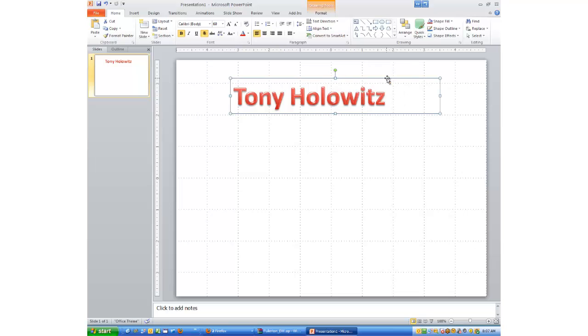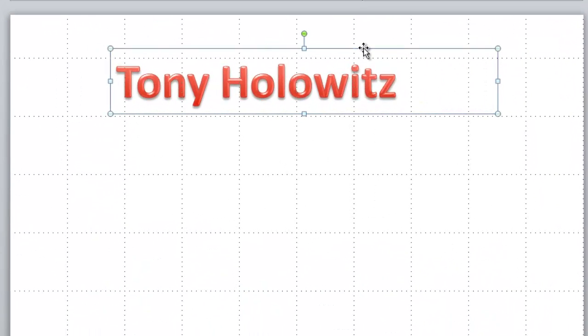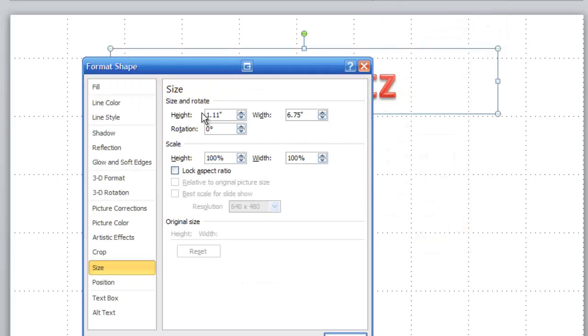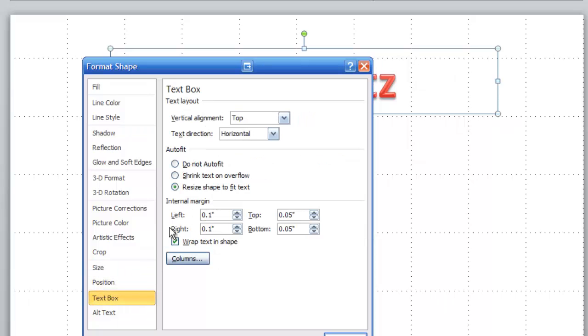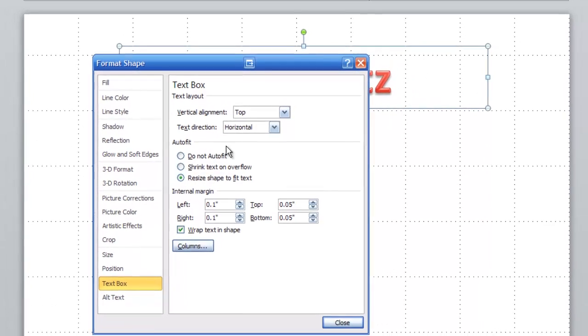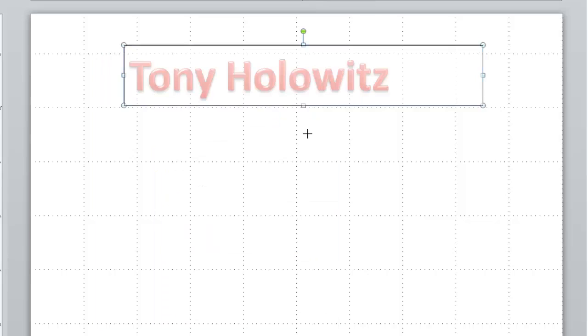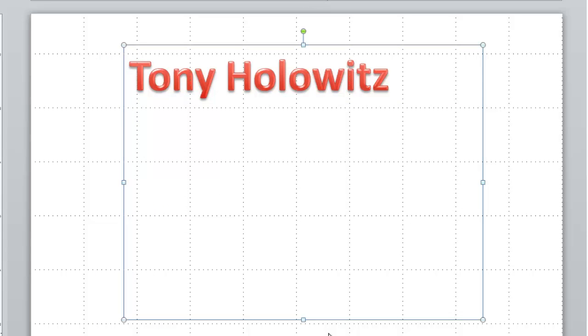But a way I can get around that is this. I'm going to put the pointer on the side so I get the four-headed arrow. Then I'm going to click on the right mouse button. I'm going to come down here and click on Size and Position. At this point it brings me to the size option, but this isn't really what I want. What I want to do is click on text box. See this auto fit right here? I'm going to tell it do not auto fit, and I'm going to click close. Now what this allows me to do is drag this bigger.